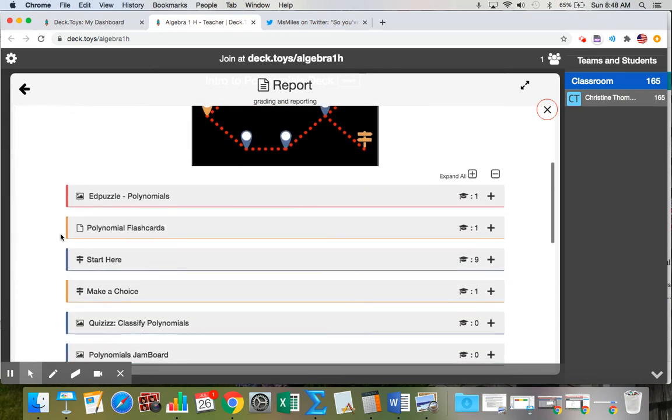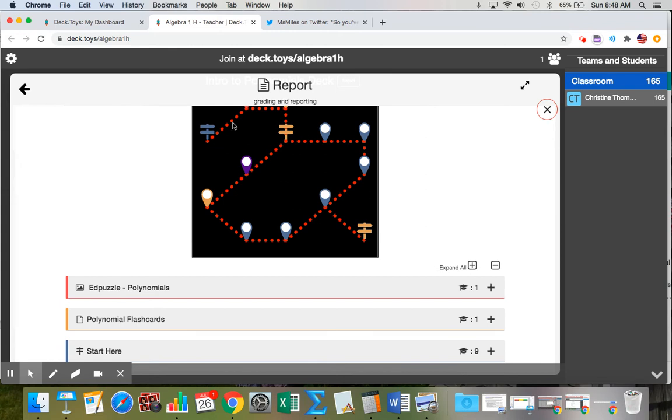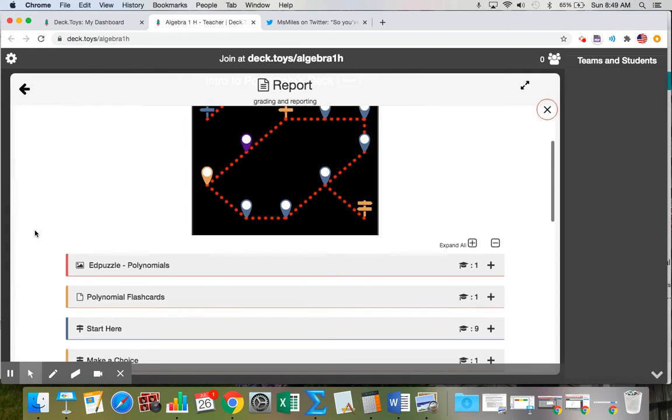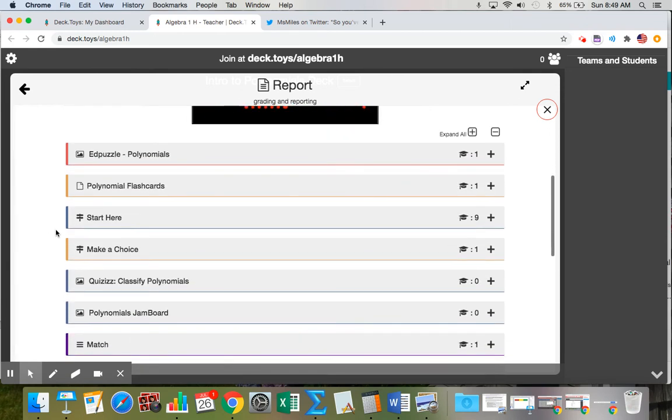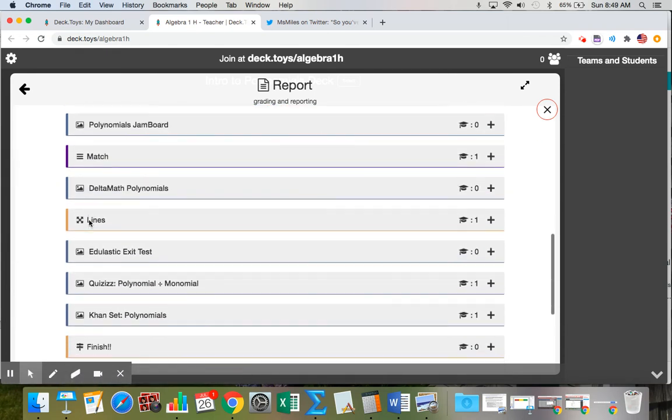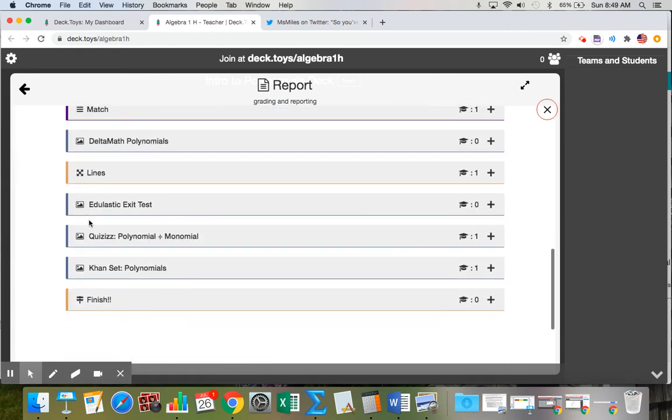I'm going to scroll down, and all of these little buttons on this deck are activities that students should complete. They start here and they end here, and at this point, they make a decision. Do you want to travel this way to get to the end or this way to get to the end? So I can see that 9 people have actually begun this. They've checked it out anyway, just to see what it looked like. Not a lot of people have done more than that.